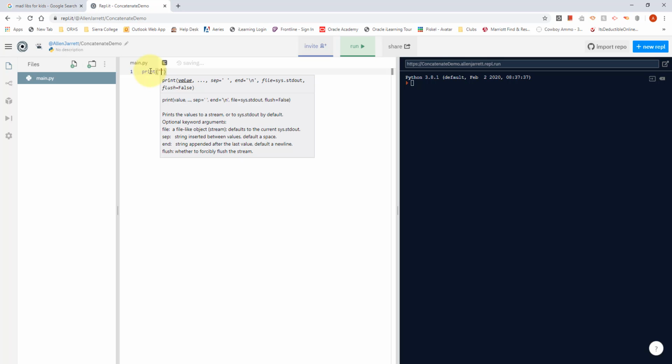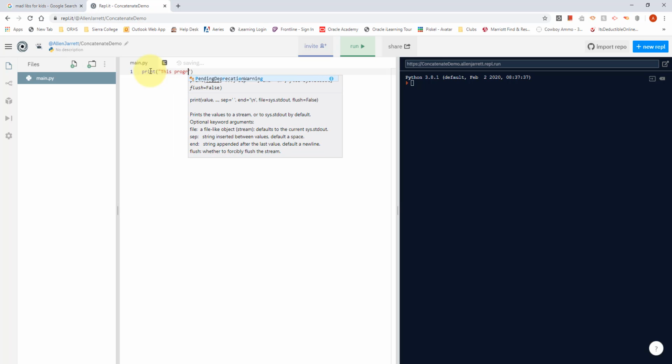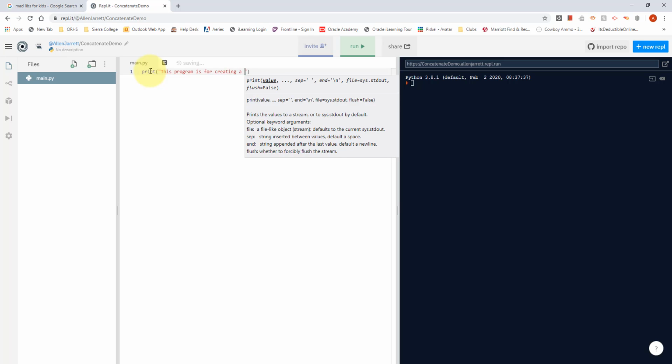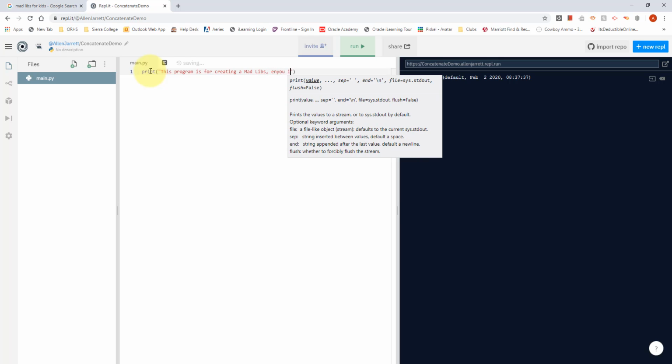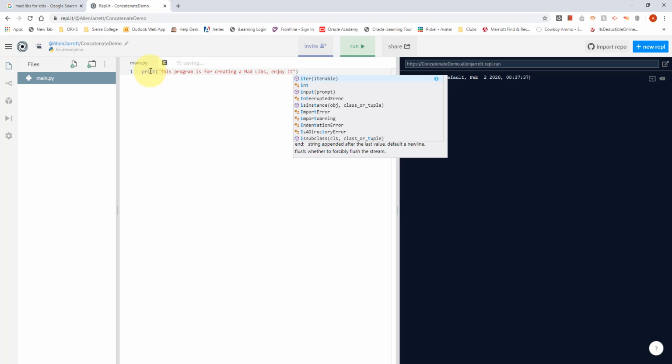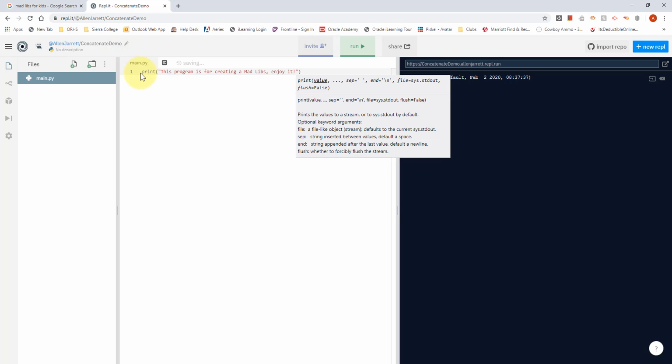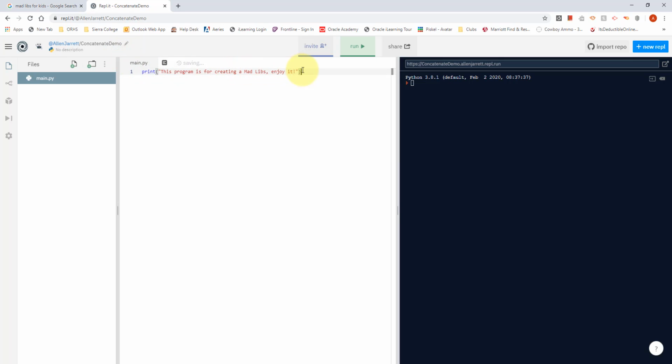So print, this is just going to be a quick overview. This program is for creating Mad Libs, comma, enjoy it, something. Anyways, I spelled it wrong. So that's just a little print statement to tell the user what this program is about when they run it.